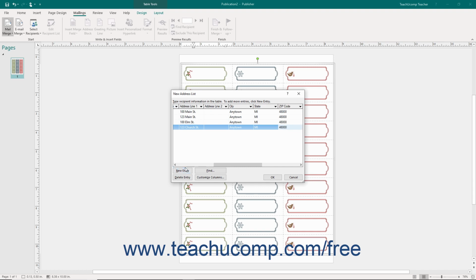To delete a record from your data source, click into the record that you want to delete within the data form. Then click the Delete Entry button to delete the entry. Click the Yes button in the confirmation message box that appears to delete the selected record.